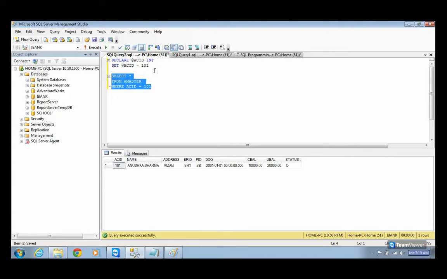Now if you press F5, what is happening? 101 is Anushka. If I say 102 or 103, let me see, will I get 103? Yes, Oscar. Or put 105, you should be able to get 105. So using variables with queries, you should be able to get the data, but here you're supplying the value to it.